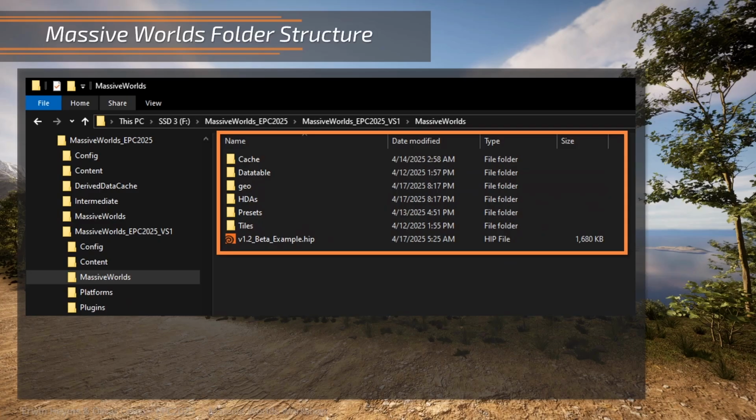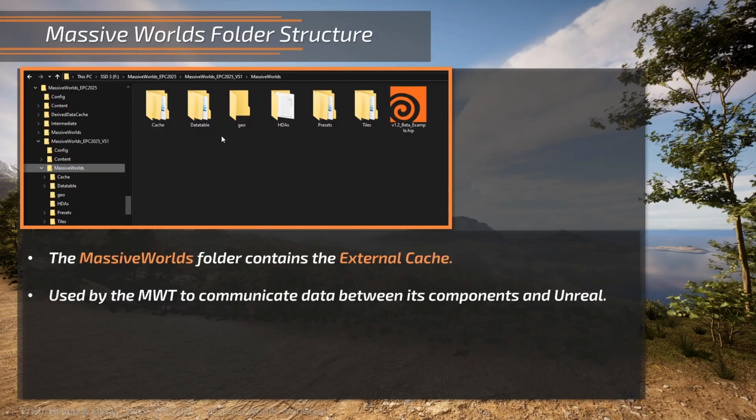Now, inside this folder, you're going to find a bunch of different file type folders. These folders are basically the external cache for the Massive Worlds Toolkit. These are used by the toolkit to communicate data between its components and Unreal.